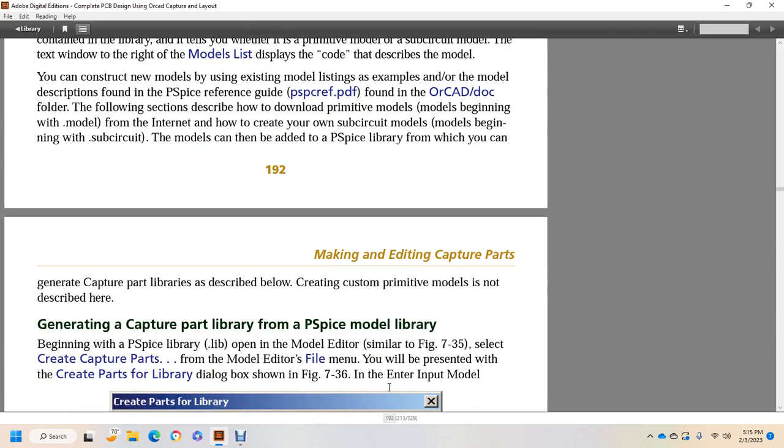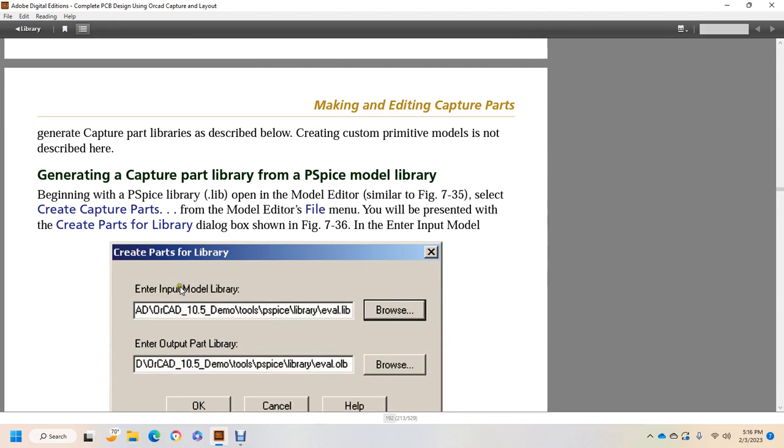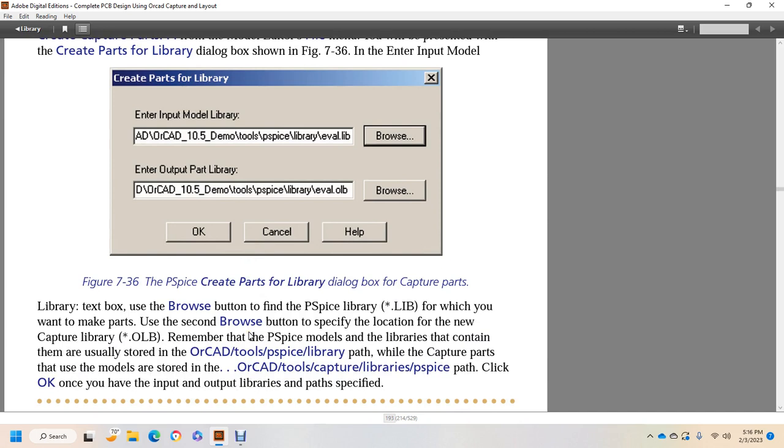Generating capture part library from PSpice model library. Beginning with the PSpice model library.lib, open the model editor, similar to figure 735, and select create capture parts from the model editor file menu. You'll be presented with the create parts for a library dialog box, figure 736, to enter the input model library, the output model library, and then the library text with the browse button, with the PSpice library.lib, and make part with the second browse to specify the location of the new capture library, .OLB.